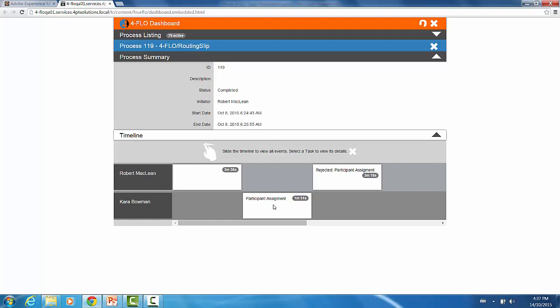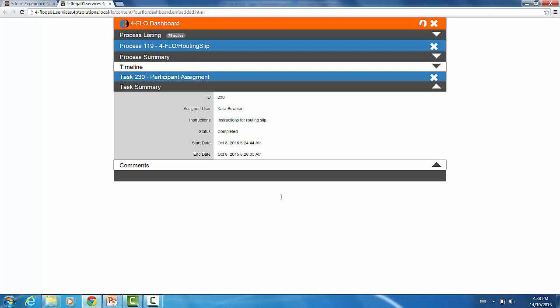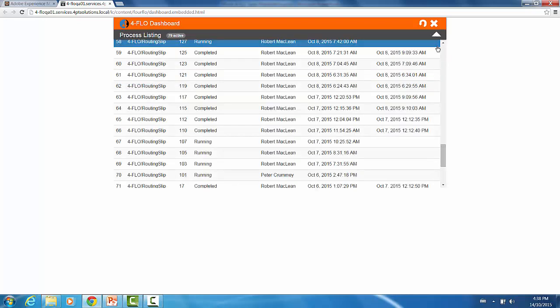Then it went to Kara Bowman, and it took 1 minute and 51 seconds. And then it went back to Robert McLean, and the action that was taken was to reject, and that took 3 minutes and 18 seconds. If a user wishes to see more detail, they can drill in on any particular item and get more details and perhaps the comments that that user made at that particular step. So the tracking allows me to go in and locate particular items.